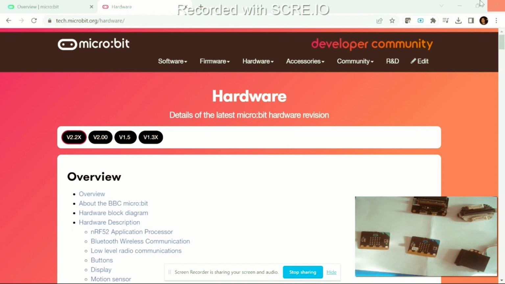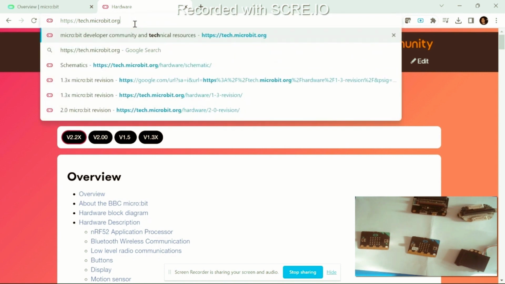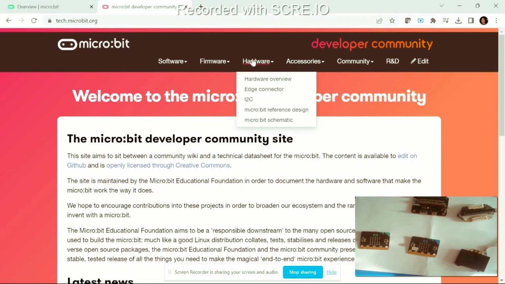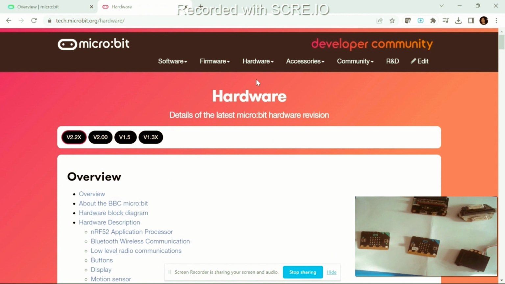So to proceed further, we can go to this section. You can just type in your browser tech.microbit.org. This is the page which opens up, and it has very good information on the microbit. Before we go further, we should have a firm knowledge about the hardware which is used here. So I'm opening this hardware page, hardware overview section.